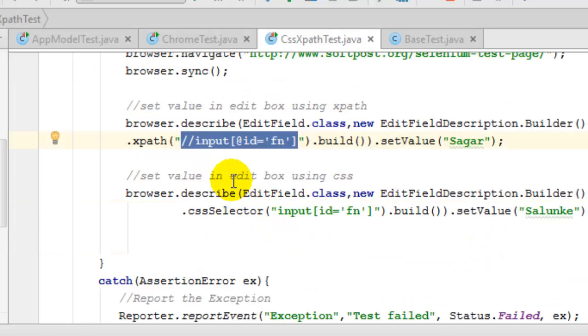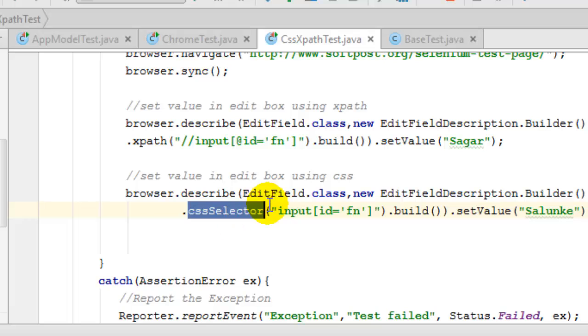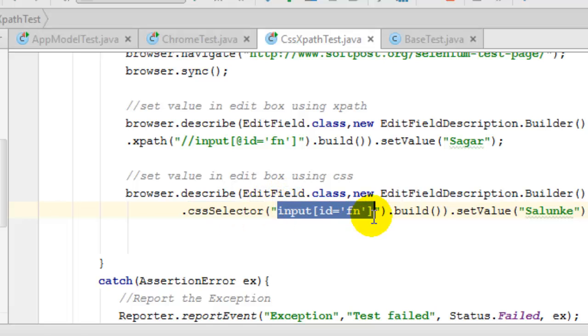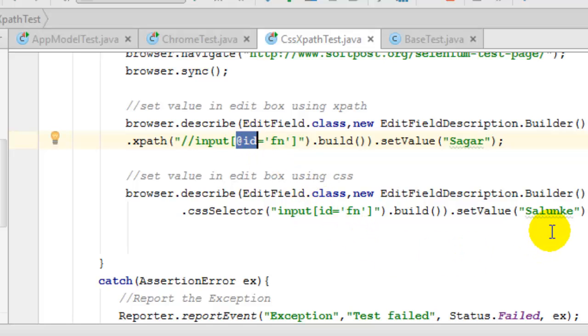Similarly we have used CSS selectors to identify the same edit box but using a different syntax, that is CSS. So in CSS you don't need these double slashes, all you have to do is input and then the attribute name and its value. Also note that in XPath we use the @ symbol just in front of the attribute name or the property name, and then we have set the value in that. So that's how you can use XPath and CSS also to identify the objects.